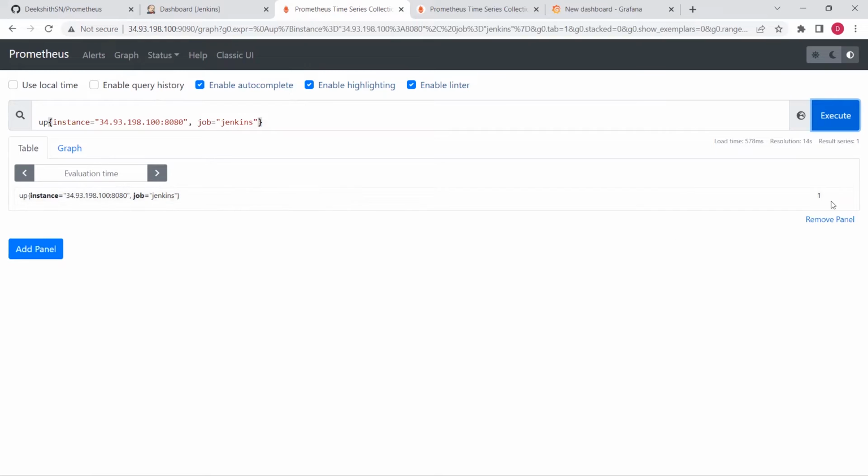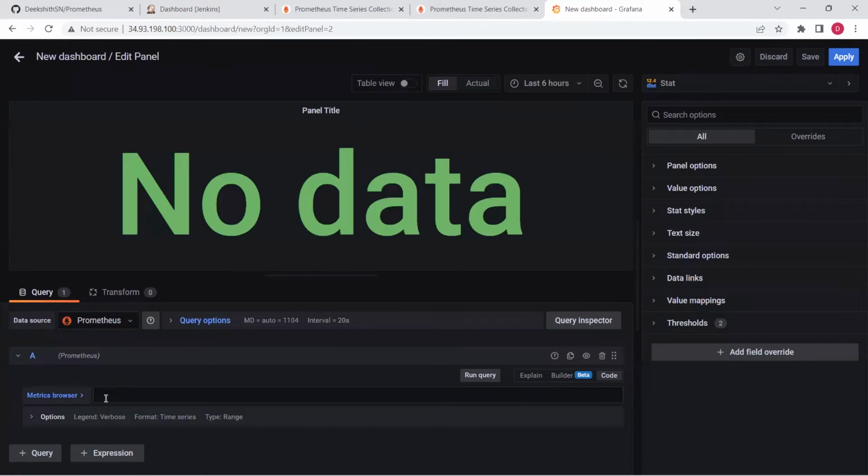And here you can see that the value is 1. So if the value is 1, then the particular endpoint or target that I've configured is up and running and it is reachable. And if it is 0, then the target is not reachable and it is not able to pull the data from a certain endpoint. So usually 1 means it is up and running, 0 means the respective target is down.